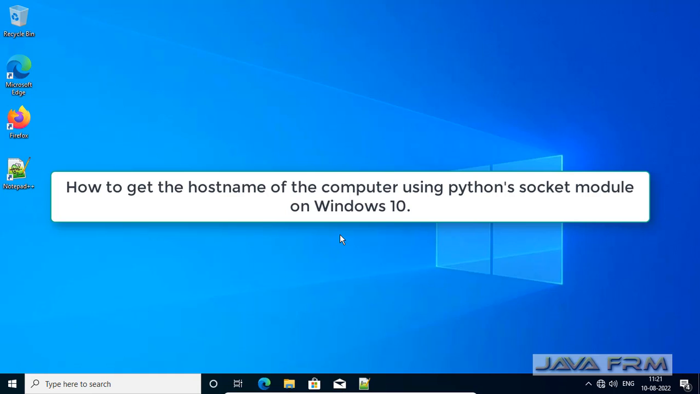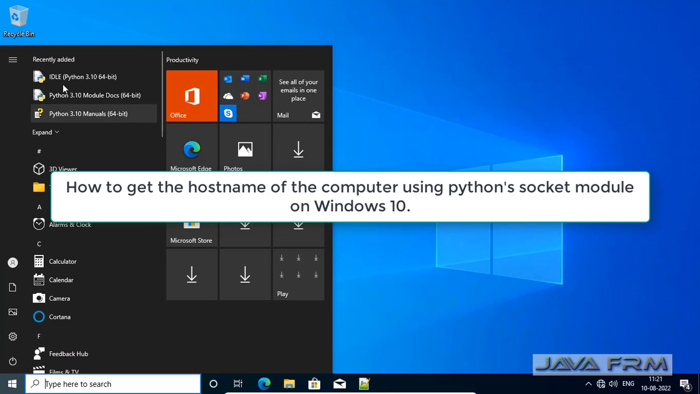Welcome to Java Forum. In this video, we are going to see how to print the host name of the computer using the socket module available in Python.